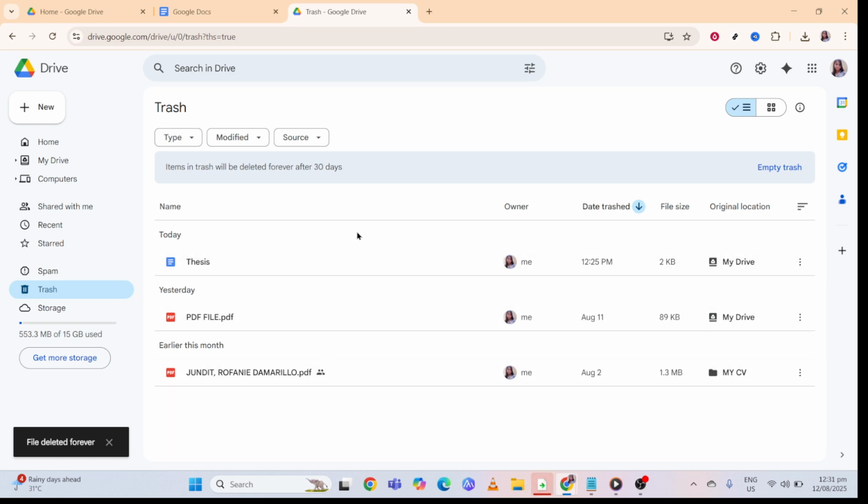You might want to preview your trash folder afterward to confirm that the document is no longer visible and your deletion was successful. And that's it! You've now successfully deleted a Google Doc permanently. This ensures that your digital workspace remains organized and clutter-free.